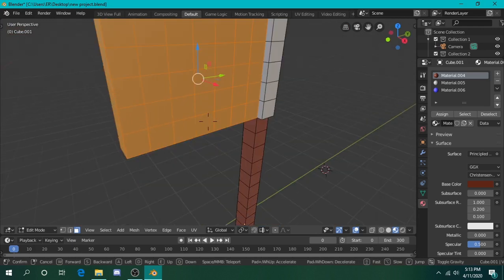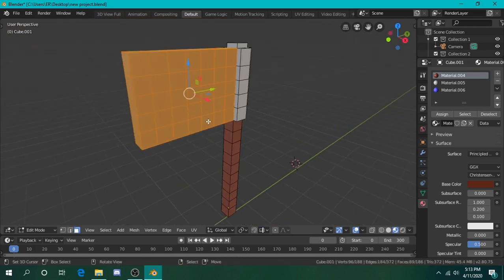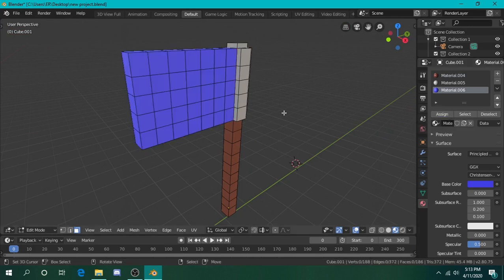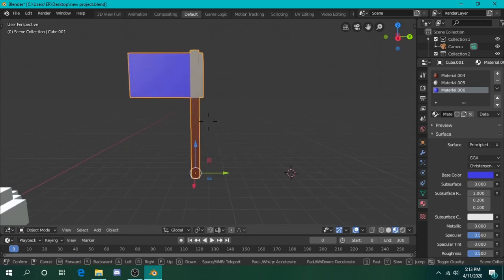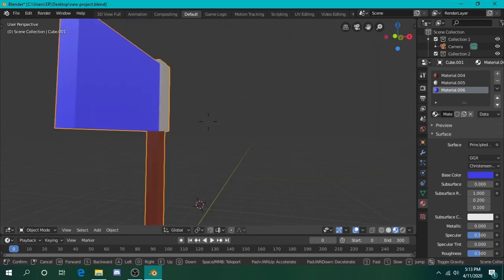Okay. That's that. Press the material, press assign, deselect, exit from edit mode, and there you go. Got a flag.